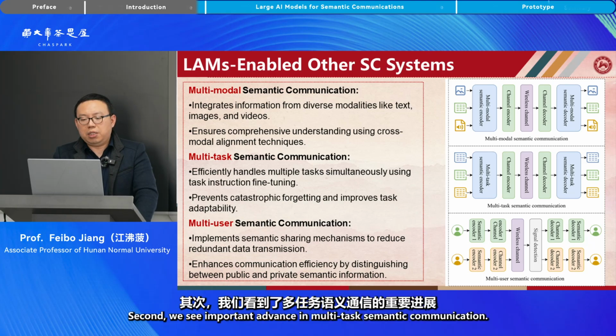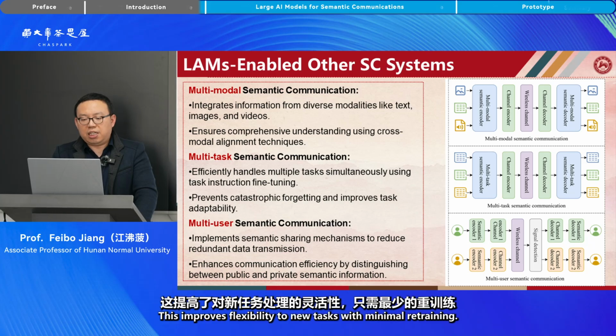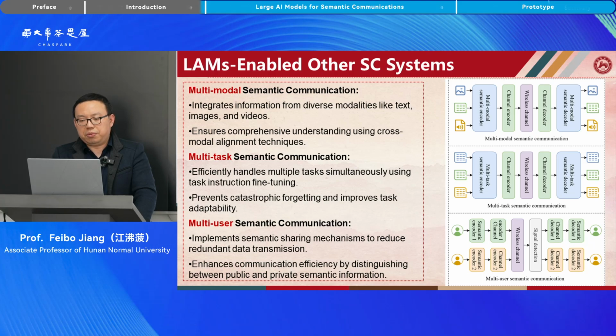Second, we see important advances in multitask semantic communication. NUMs can handle diverse tasks concurrently using task instruction fine-tuning. This improves flexibility to new tasks with minimal retraining.